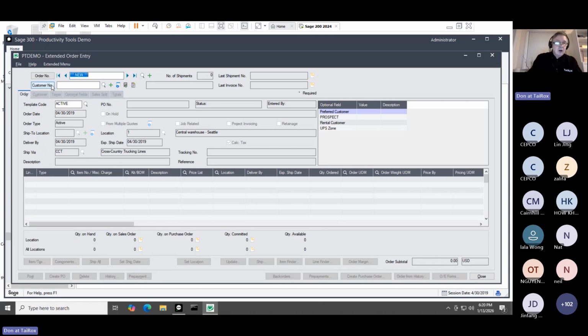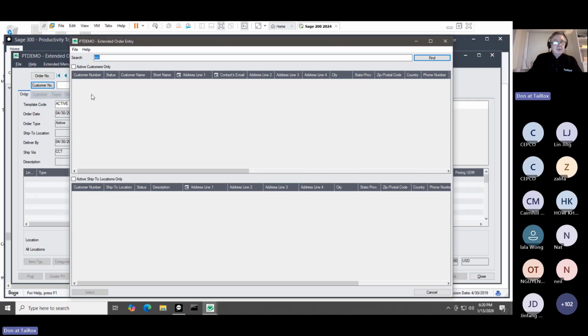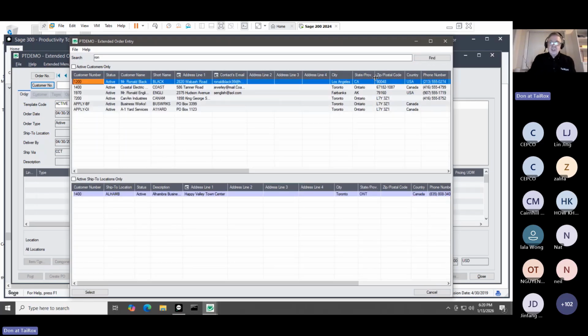Again, there's a smart finder. If you look at a smart finder, I search for Ron. Again, we're showing it matches comments, address lines, customer names, all kinds of stuff, and also ship to locations. We're matching ship to locations.